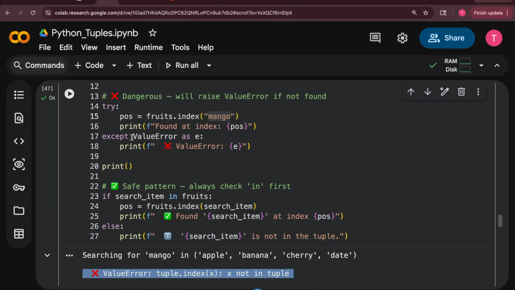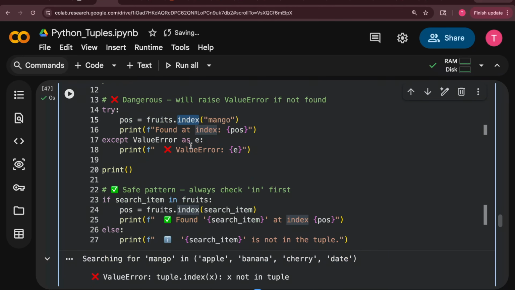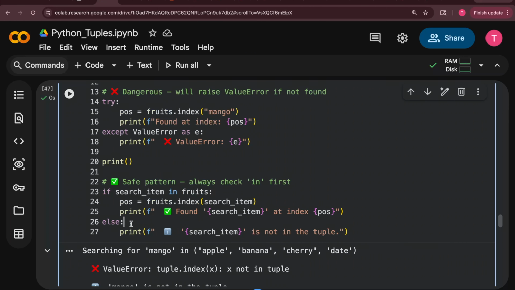So instead of searching directly like this, there's something called a safe pattern. You can simply check first: if search item in fruits, you can do this check in Python. If the search item is there inside fruits, then this condition will be true, and only then it will apply the index operation. If this condition is not true, that means this search item does not exist inside the fruits tuple, and then it will come to the else and print that it is not in the tuple. That's it.